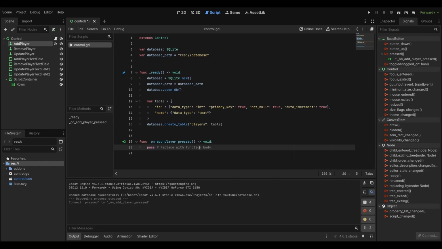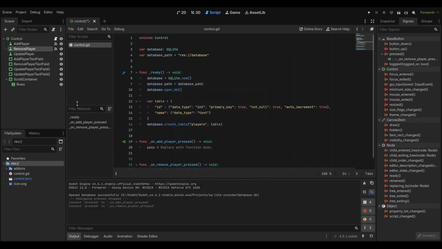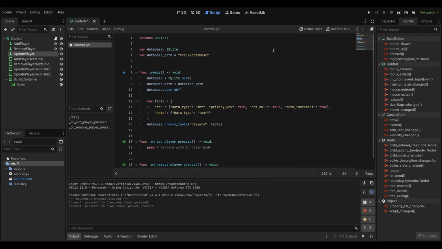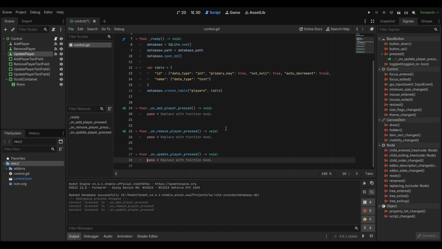And we need to do the same thing for the other two buttons. So go to Remove Player, connect it to pressed signal. And Update Player, the same thing. And like that, we have three functions here. One for the adding player, the next one is for removing the player, and the last one is for updating the player. Now let's start by working on the add player pressed.